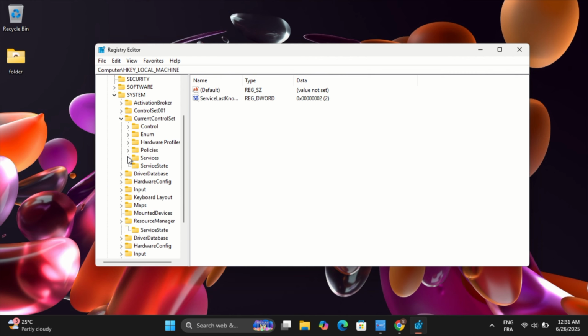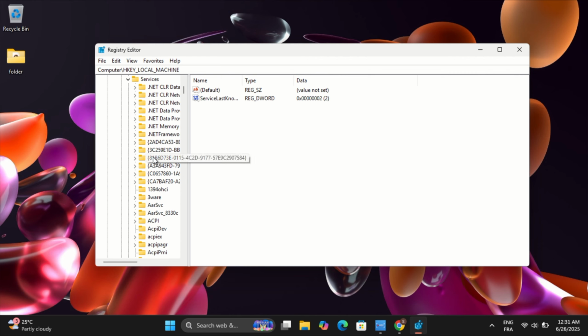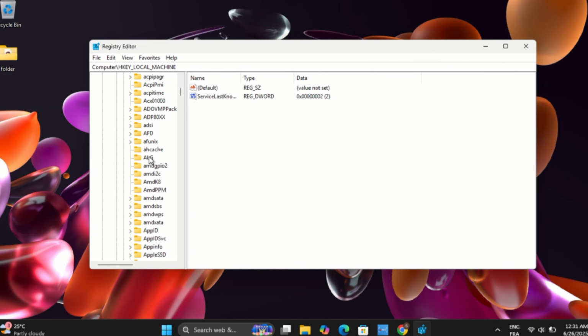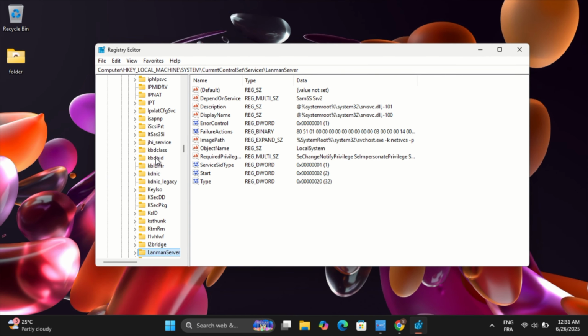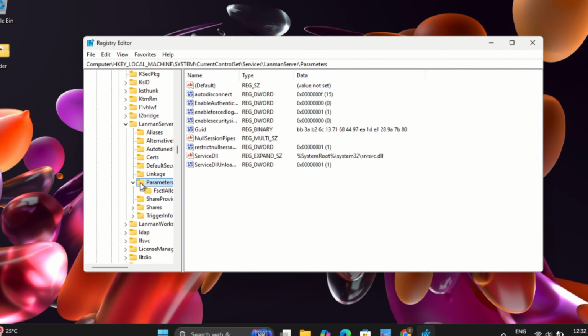And now click on Services. After that, just scroll down until you find LanmanWorkstation, or just tap on any entry and then click on L. Now go ahead, double click on it, and then scroll down and click on Parameters.